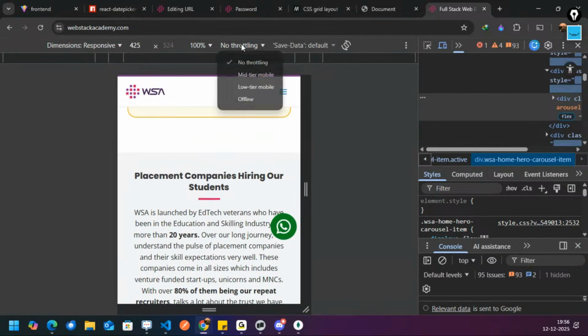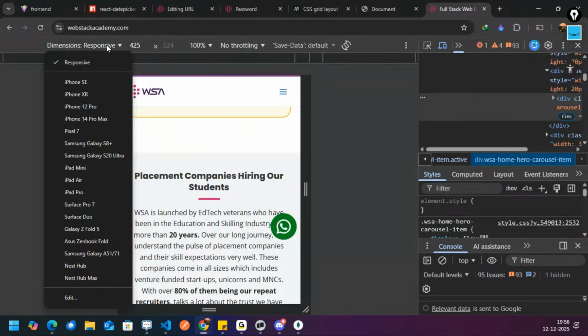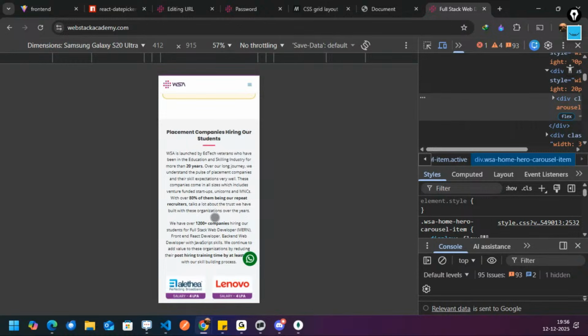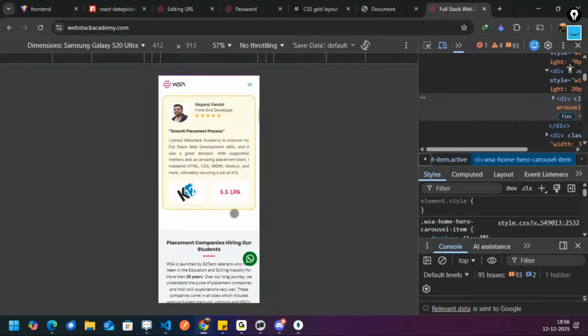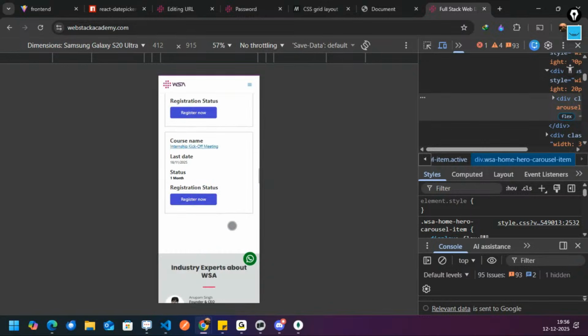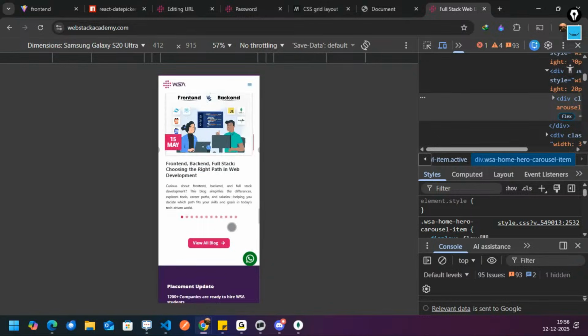See, so many options you have. iPhone SE, iPhone XR. For whatever phone you want to prepare, you can use it. Suppose Samsung S20 Ultra. S20 Ultra is this much in size. So you can prepare for that. You can see how your website is responding.